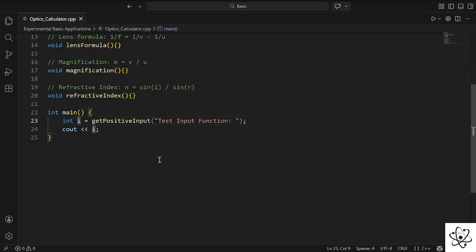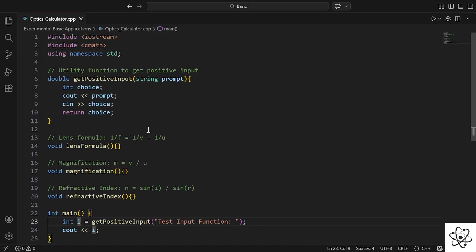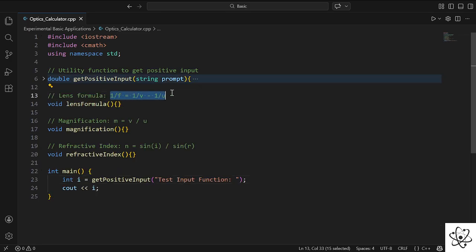Now moving on to the next part, we are going to see about the lens formula. So as you can see the lens formula here, lens formula is nothing but just this whole formula which allows us to calculate the focal length if we know image distance v and object distance u. So this is the formula that can be used for calculating various things, like if we know focal length and object distance, we can calculate the image distance actually. So this is what this function is going to do.